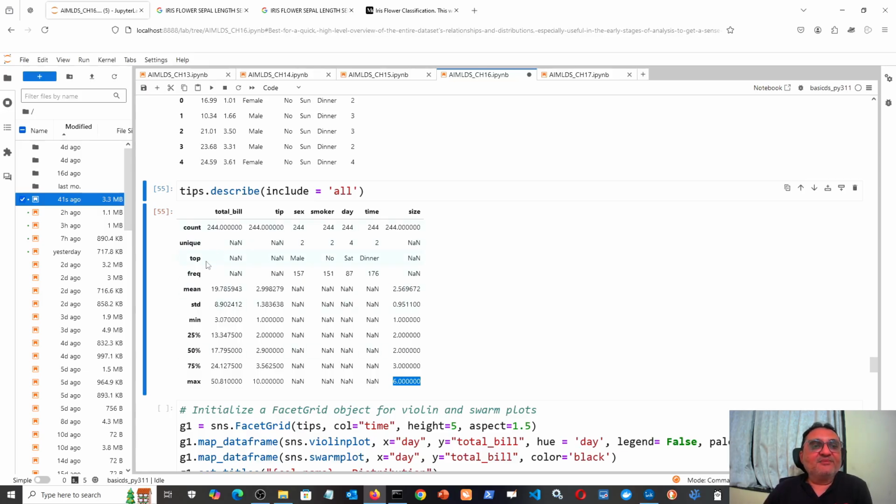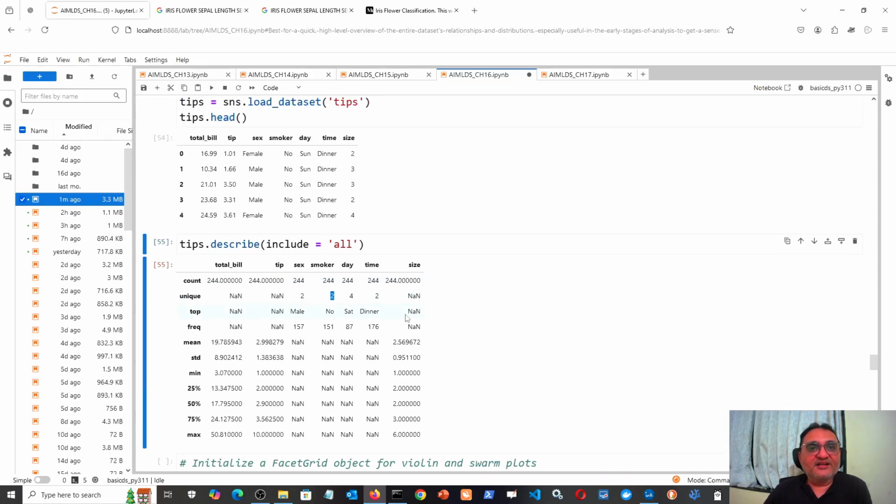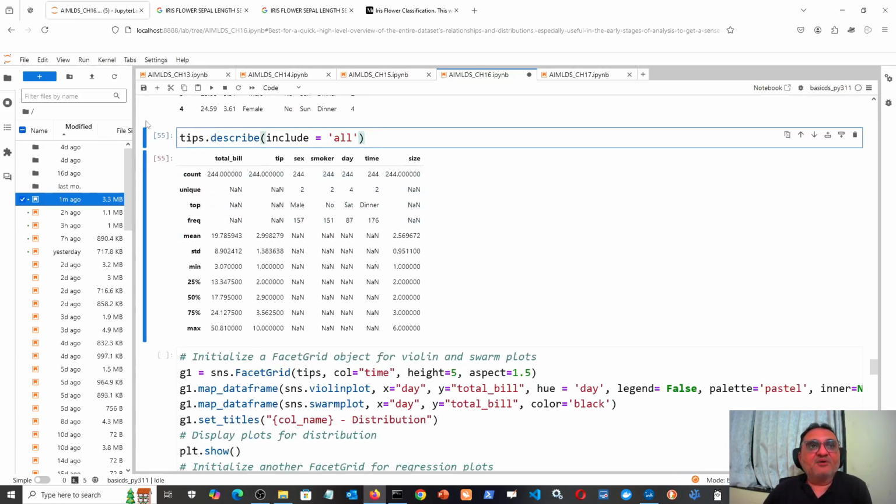For categorical variables, the interesting row is unique. So how many unique categories are there? In gender or sex, there are 2 categories, male and female. In smoker also there are 2 categories, smoker or non-smoker. Day has 4 categories. So that means it is, I think, Saturday, Sunday, Thursday, Friday, like that. And time has only two categories, dinner and lunch. So that way I can get a rough idea about my data set.